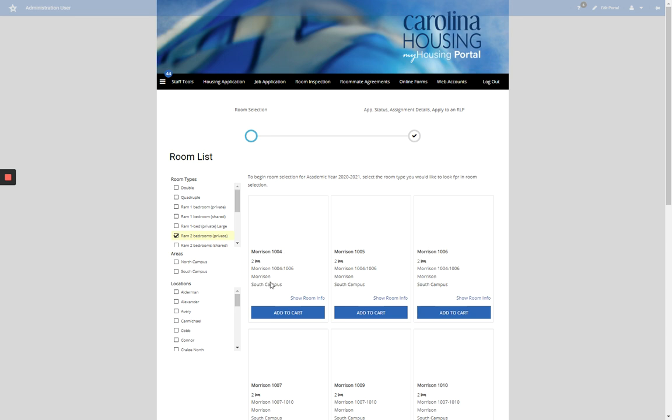And this is important if you're going to assign a large group. So you might want to select all 3 of these rooms. It tells you the area of campus that this is located on. In this example, I'm in a roommate group of only 2 students. So I want to choose this super suite here. I can choose Add to Cart.